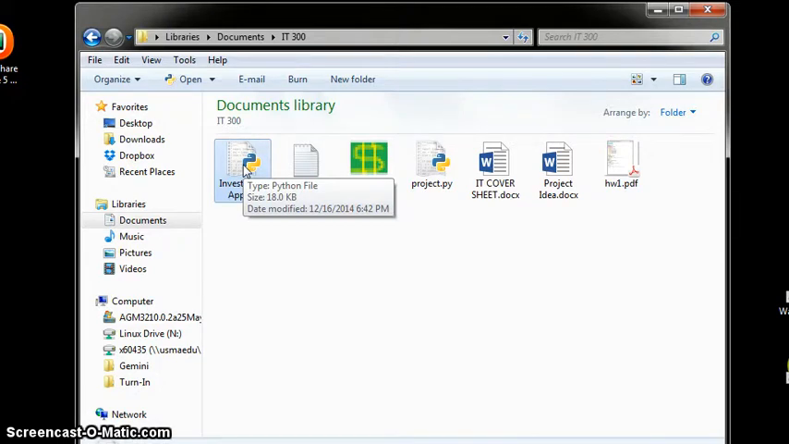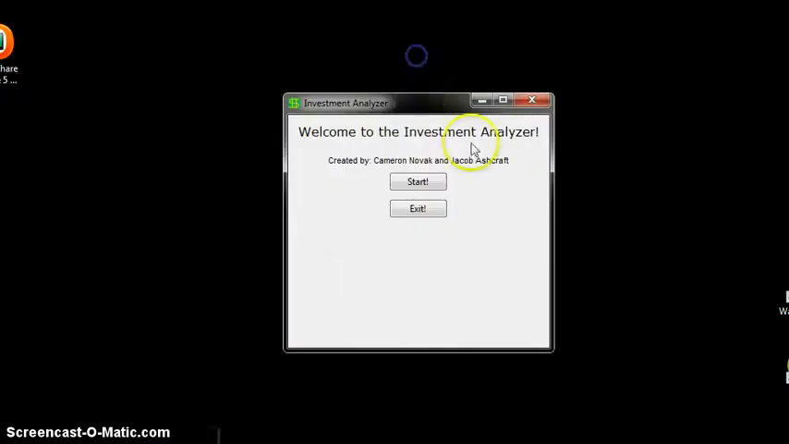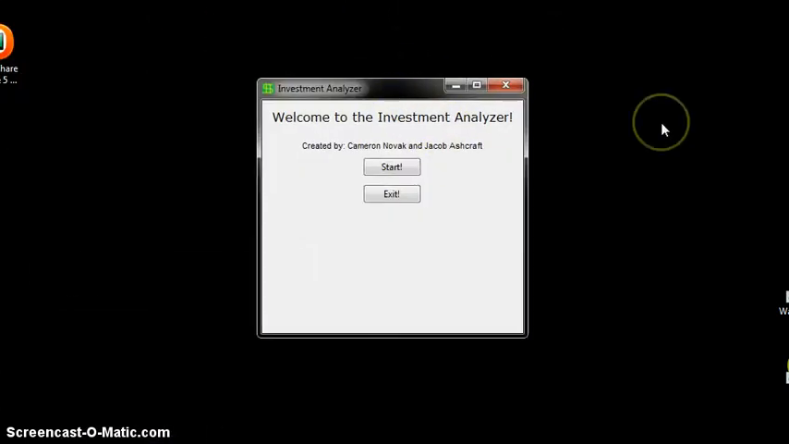So we'll go ahead and open the application. Just double click that, bring it over. Alright, so you're greeted with this window. It's a start page. It says welcome to the investment analyzer. And you have a start option and an exit button. The exit button will destroy the window and start will move to the next page.